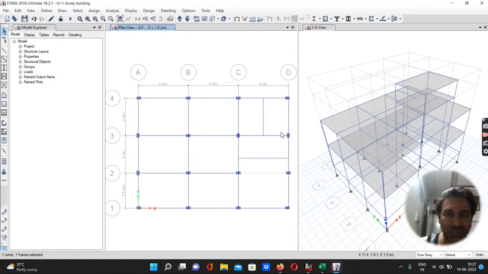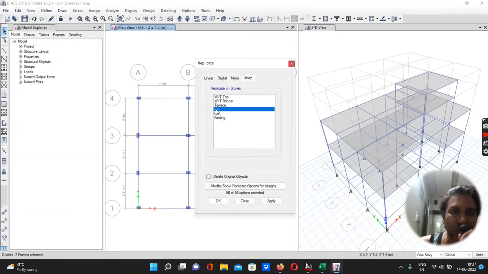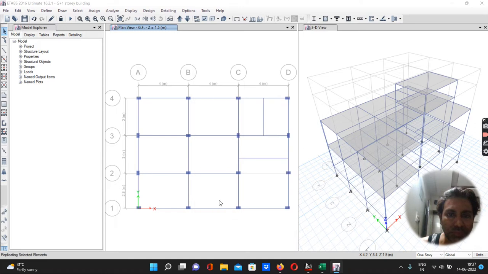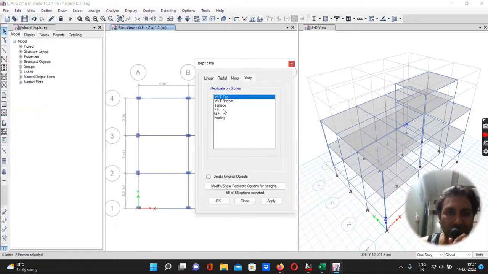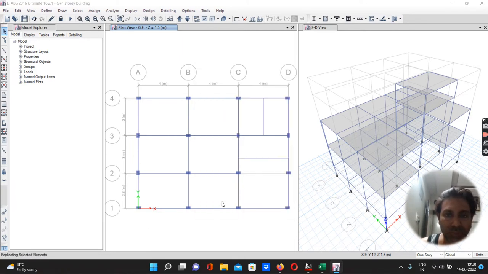Similarly, these two. Edit, replicate, story, first floor, terrace floor. These two also. Edit, replicate, story, first floor, terrace floor. Apply. Now see, it is not changing.